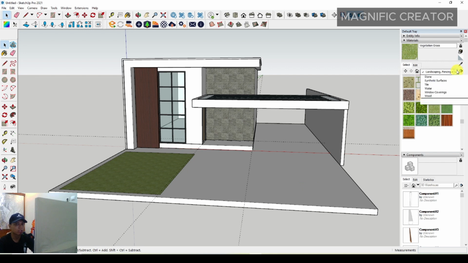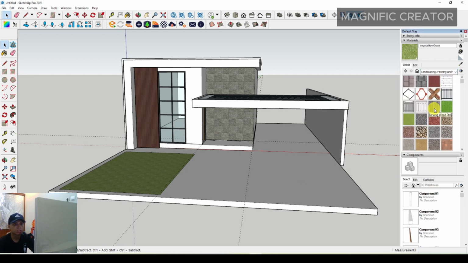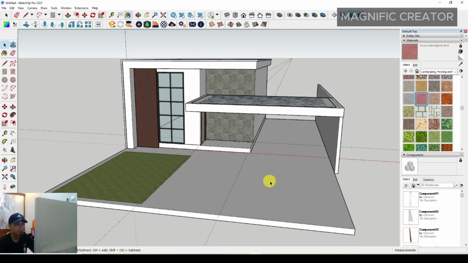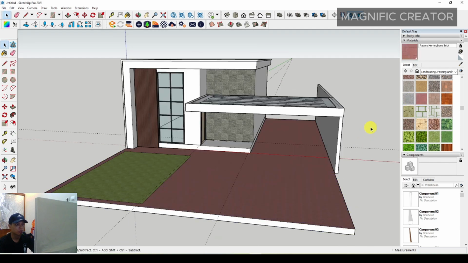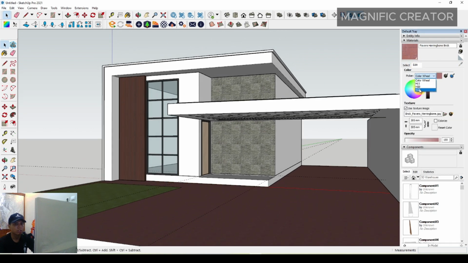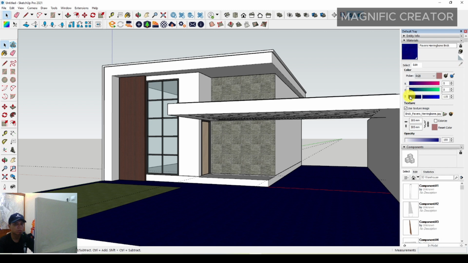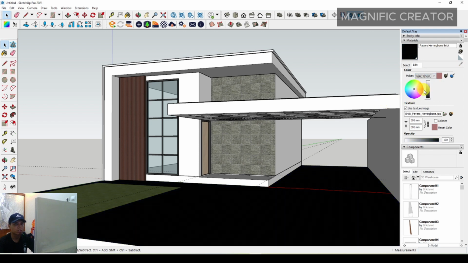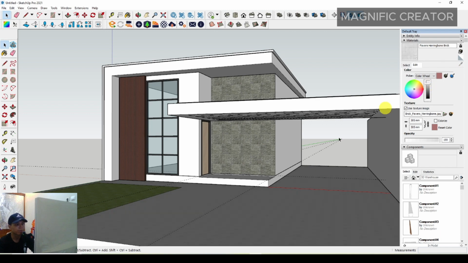Then you can set up the pavement with appropriate material also. You can use this material maybe, and if you didn't like the color, you can edit it with the RGB tool and just move it all to the left side and just set the brightness of the color right here.